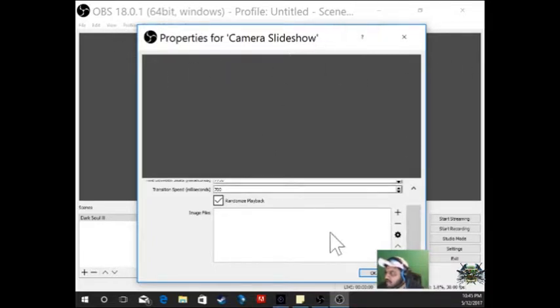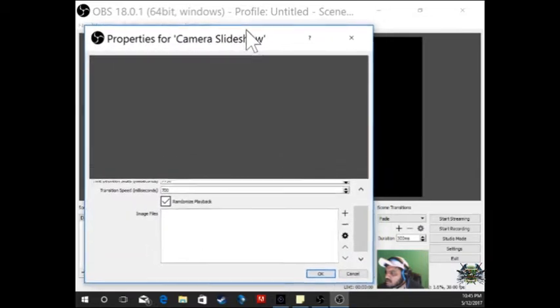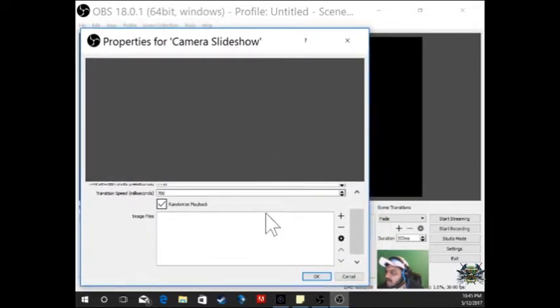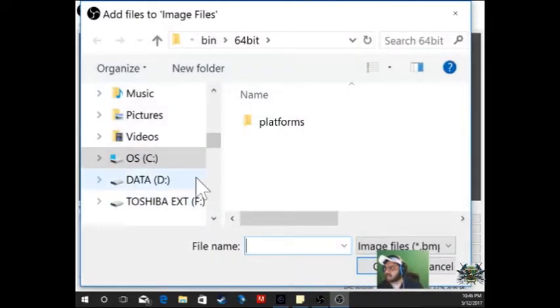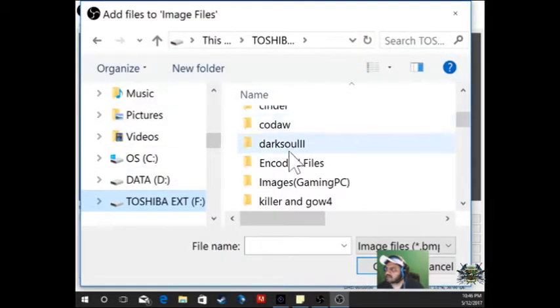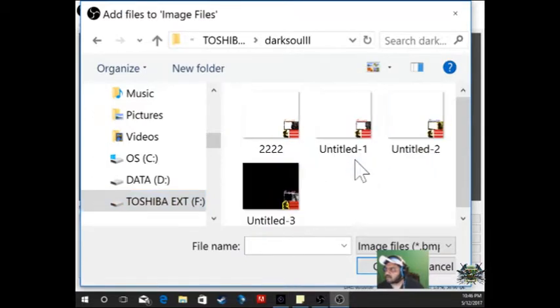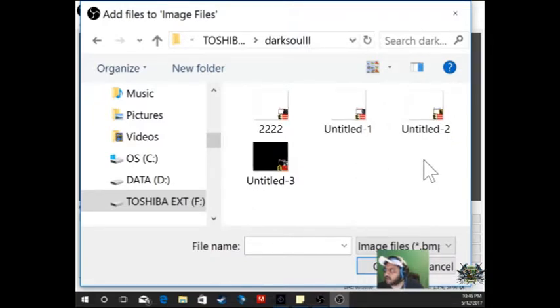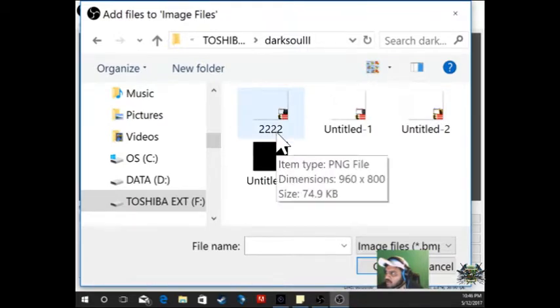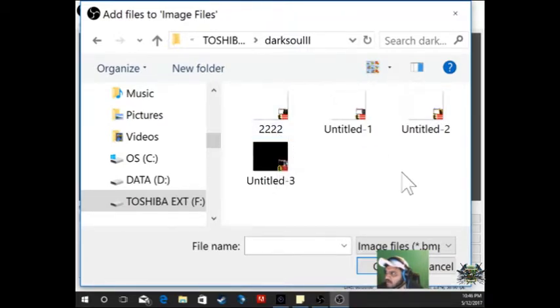So let me move this a little bit to the right over here. Okay, so this right here, this image side, I'm going to click on the plus sign over here and say add file. Now I'm going to look for my slideshow. I have a Dark Souls 3 right here. I'm going to open it up. I have 4 files that I worked with, that I went into Photoshop and made 4 different files as a slideshow.